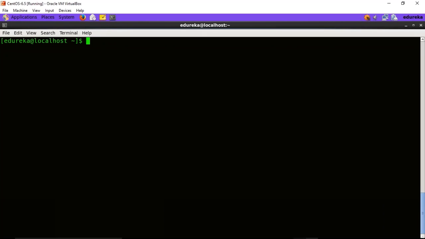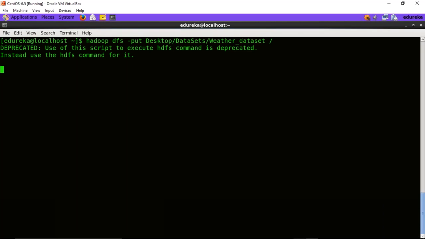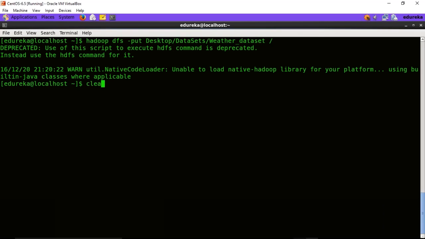Now let's move the dataset that we have into the Hadoop distributed file system. So it's Hadoop DFS -put. I'll give the path to my datasets. It's desktop, dataset folder, and within that I'll find my weather dataset. And I'll move it to the root directory of Hadoop and I'll press enter. Okay, it is copied now.